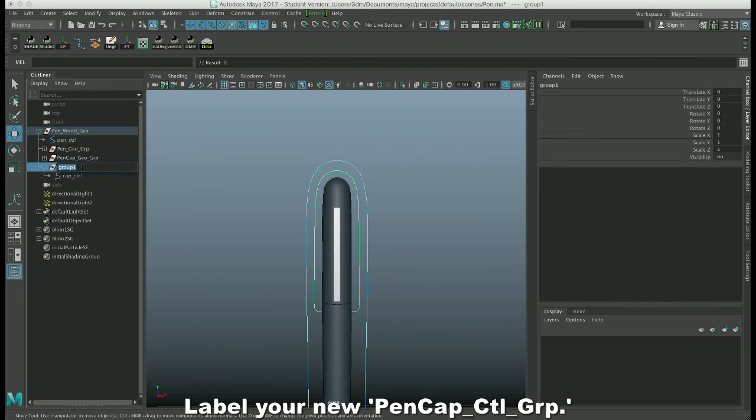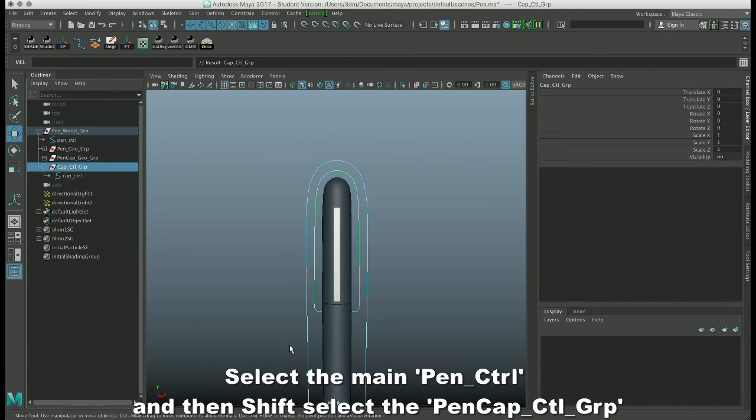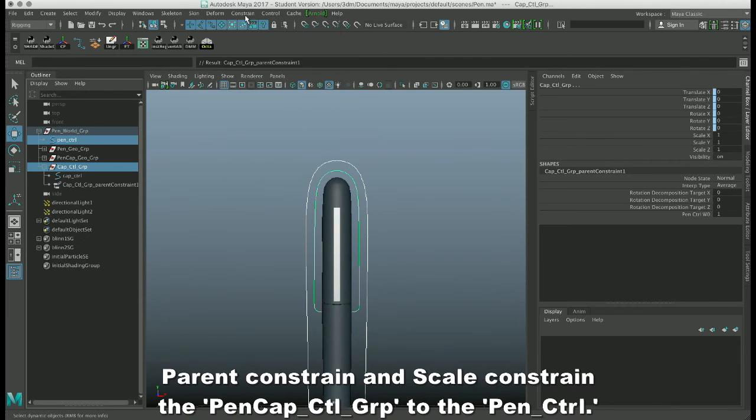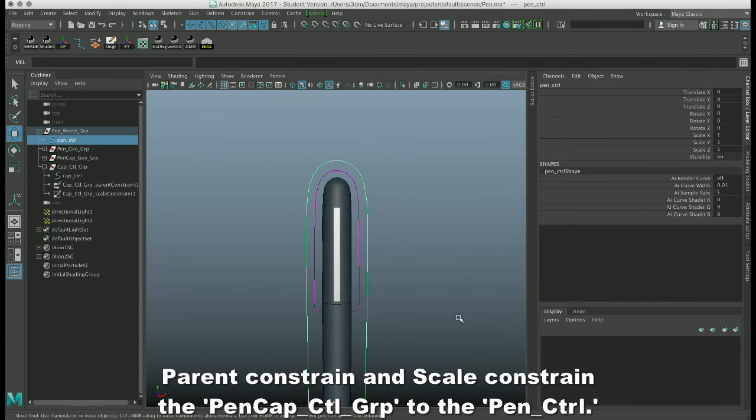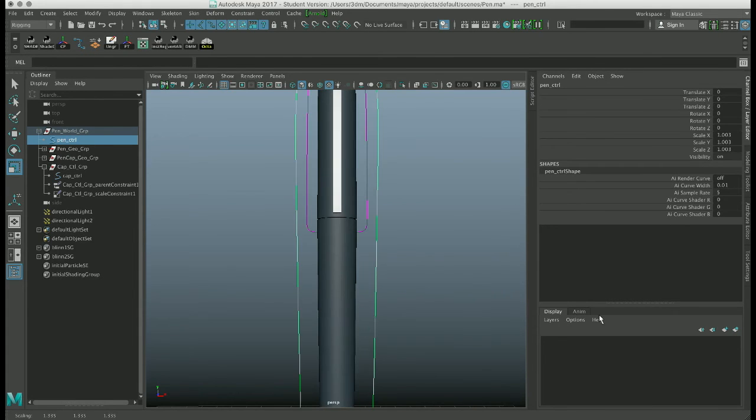Okay, and I'm going to rename this first. I'm going to call this my cap CTL for control and GRP for group, basically cap control group. So what we're going to constrain now is this group to the main control. I'm going to select my main control and constrain it, parent constraint and then scale constraint. This is so that the cap and the control for the cap will scale with my pen and move with it.